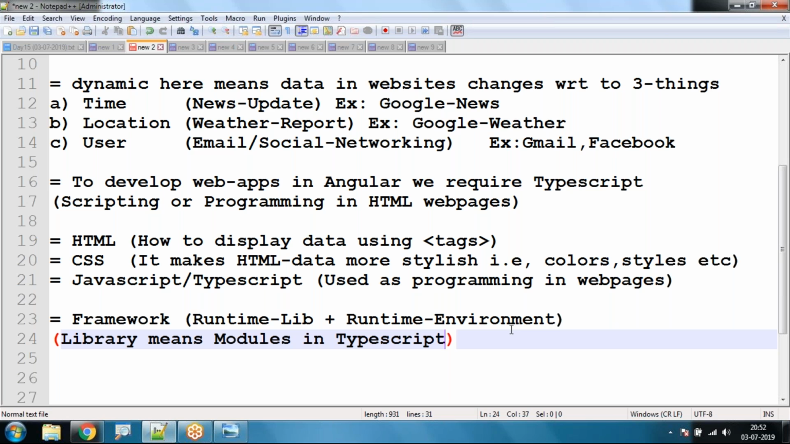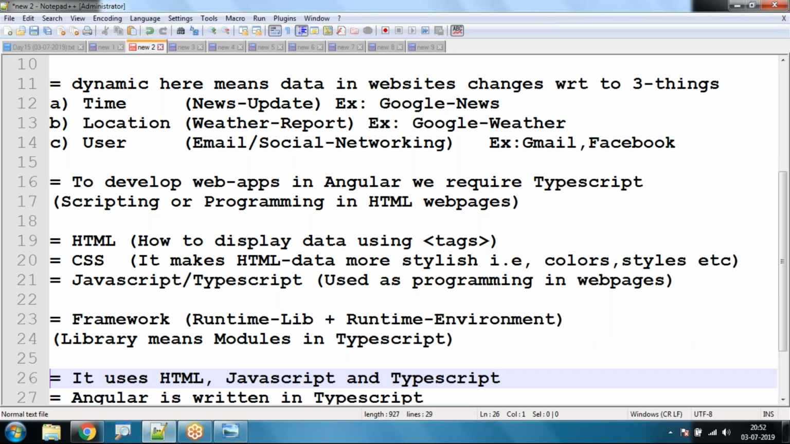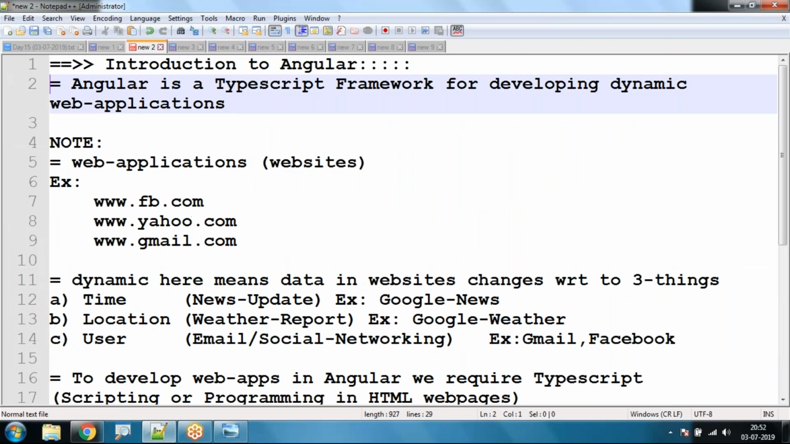Now what is this runtime environment? Runtime environment means it provides us an environment to run Angular applications. How? First, it will compile our TypeScript program into JavaScript, and this JavaScript helps us in doing programming in a web page. So this is what we mean by framework. It is a TypeScript framework for developing dynamic web applications.